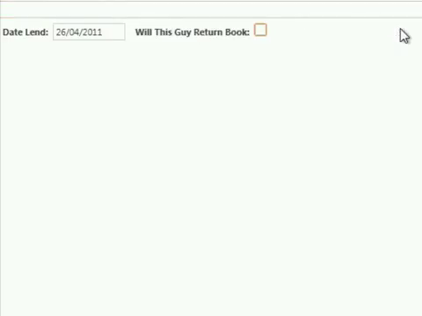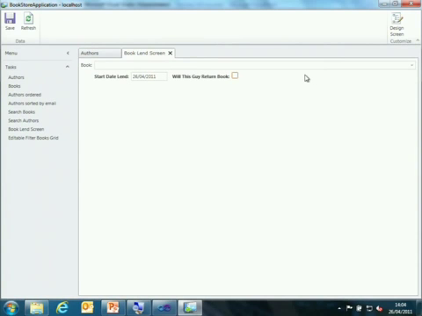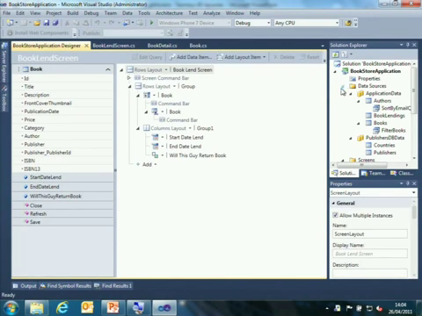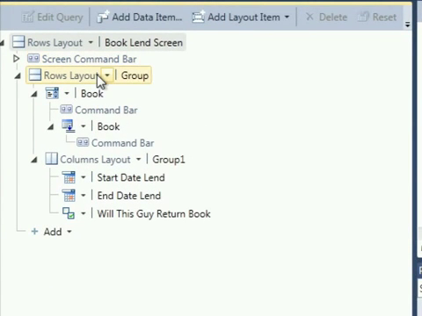So it is possible to do those kinds of things in LightSwitch. To do that, you actually need to write a screen from scratch. And that's what I did here. So this is my book length screen that I just added as an empty screen. And I started by adding a rows layout. And in the first row, I'm showing a list of books.